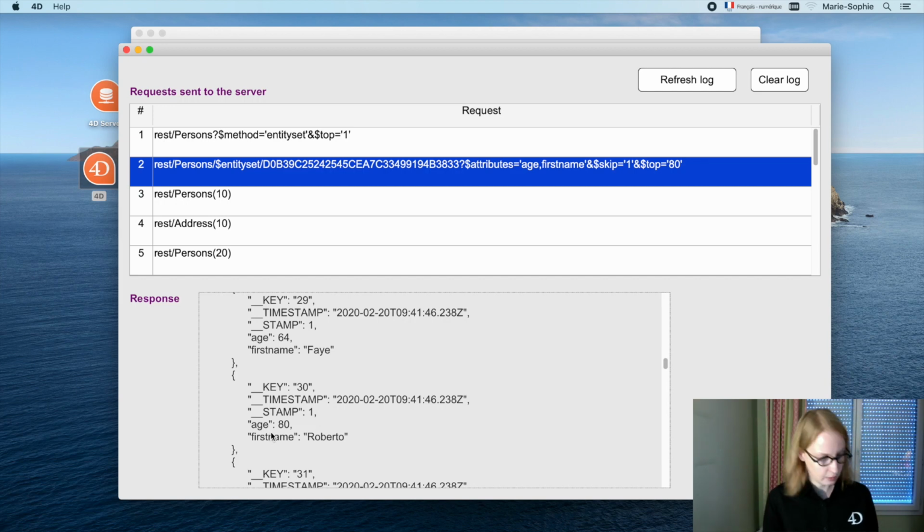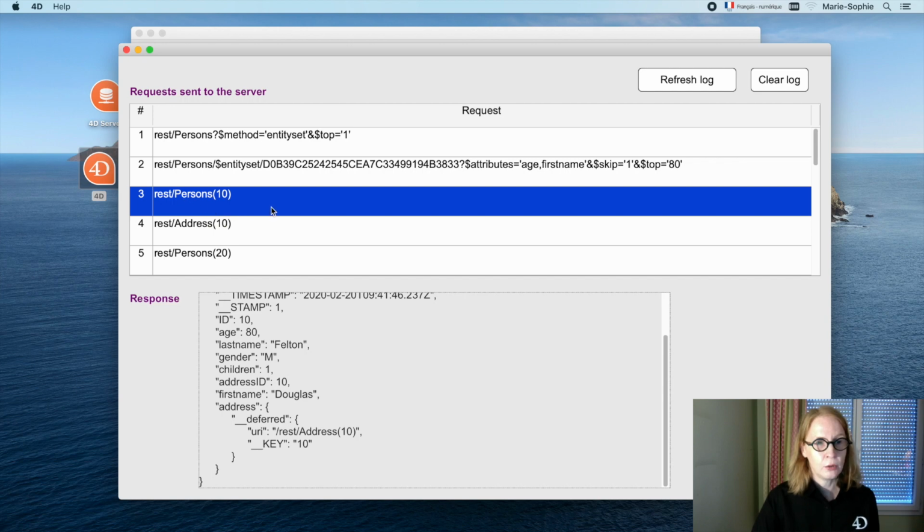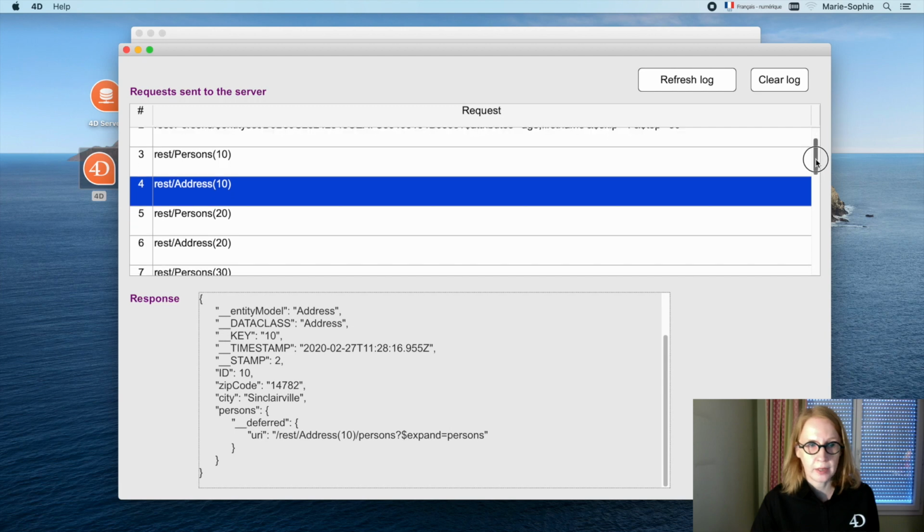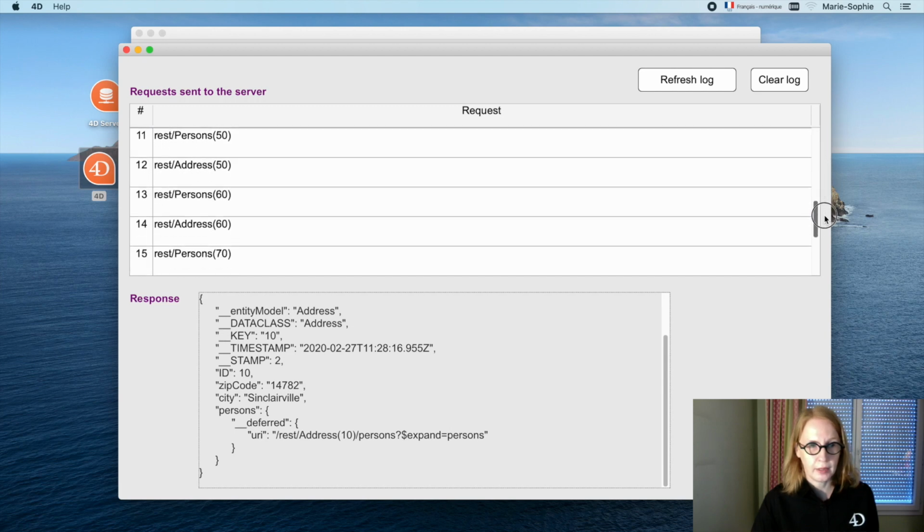So in this case, 4D fully loads these entities in order to get the address URI, and then fully loads the corresponding address entity, because we need the city. So that's what happened here. 4D loads the entity with primary key 10 to get the address URI, and then 4D loads the related entity address to get the city. So that's what happens from request number 3 to request number 18.